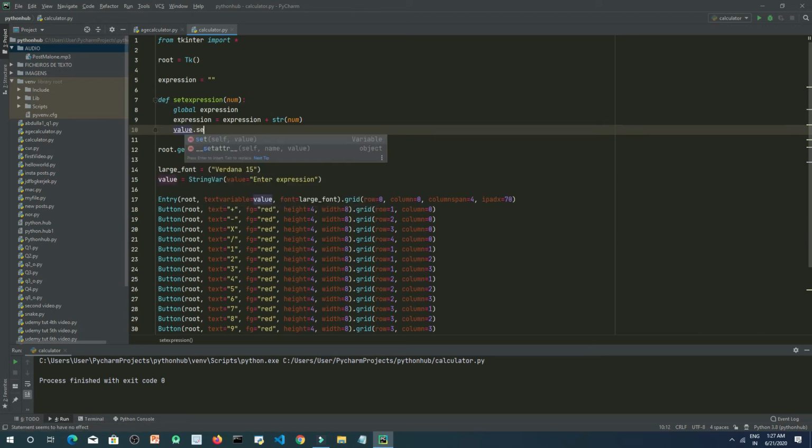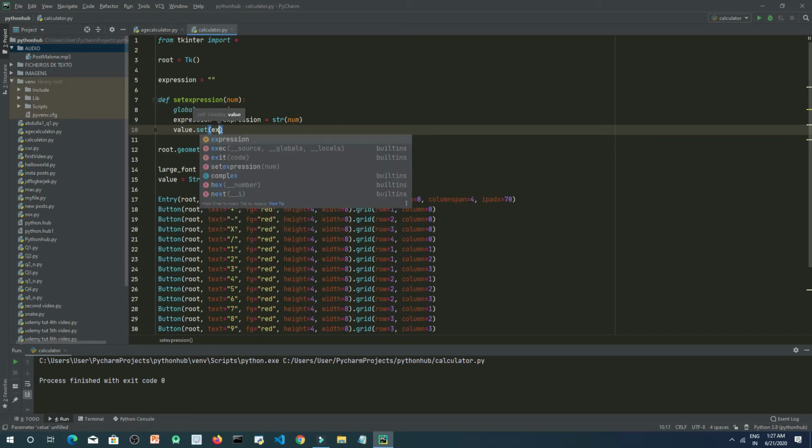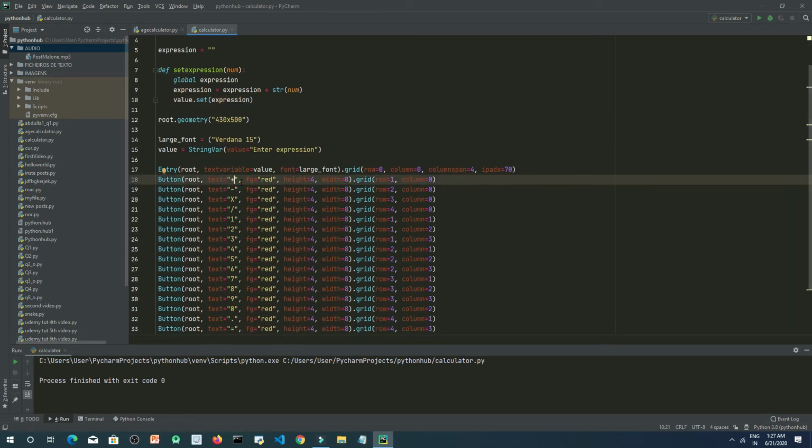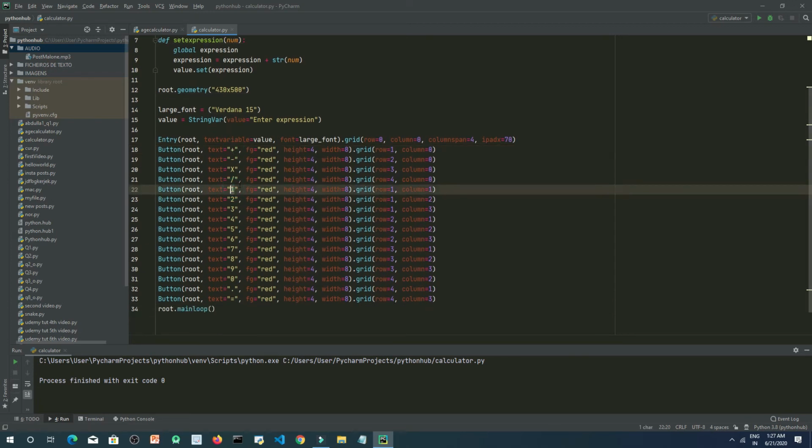Value dot set using the set function, and inside this expression. So you will understand in detail what we want to do here, right? So let's move forward. We will use this function so that we can pass these expression operators or any numbers here, right?